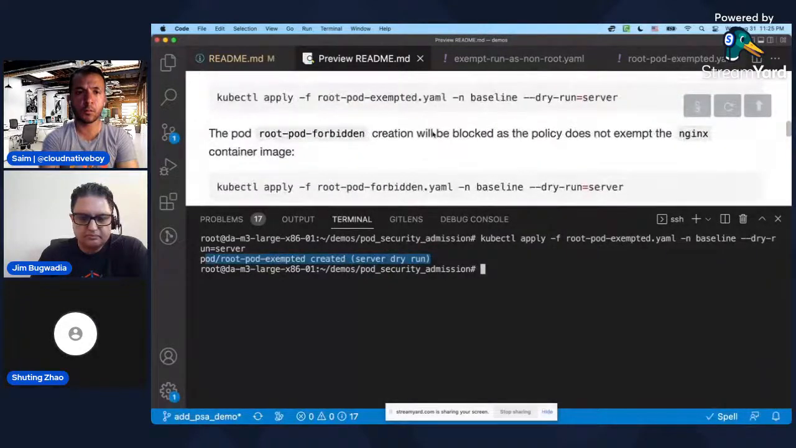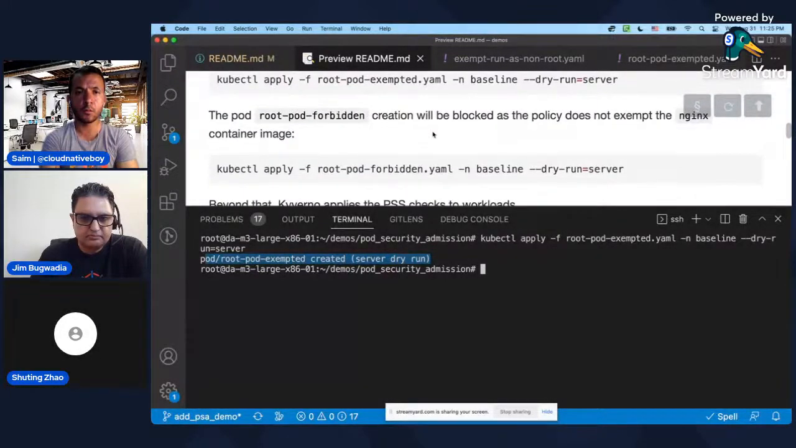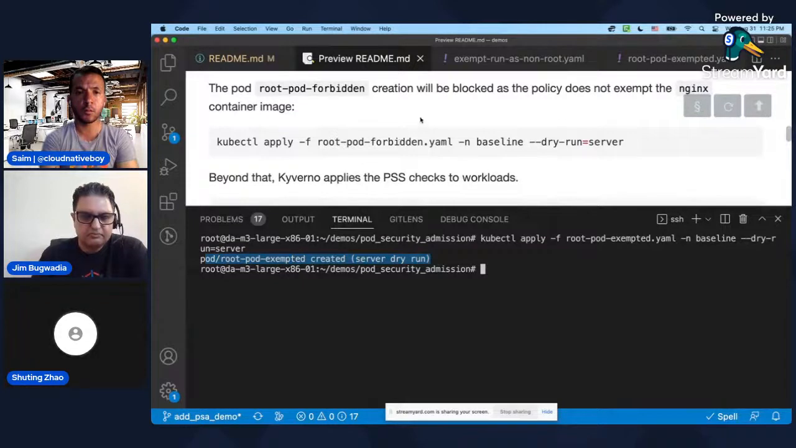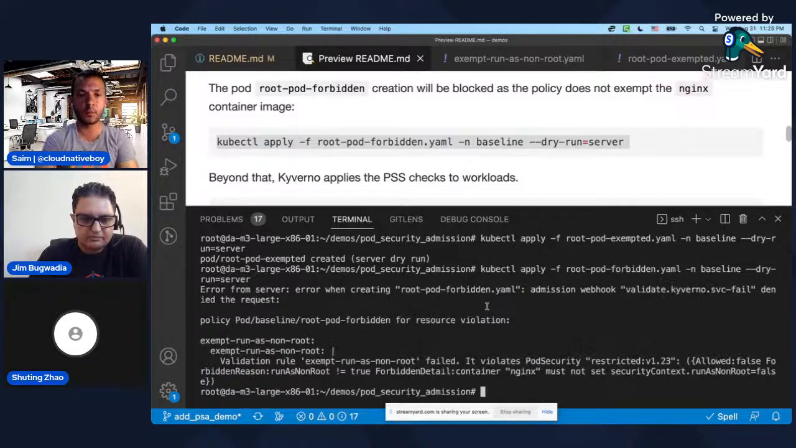And of course, we're going to see that pod will be blocked by Kyverno because Kyverno internally applies the restricted check to this baseline namespace, right? So let's apply this pod, forbidden. And then you will see the immediate response back from the terminal saying that, okay, the Kyverno webhook blocks the pod creation, and here are the details. You cannot run as root because your container is not selected to be exempted from this particular check, right?